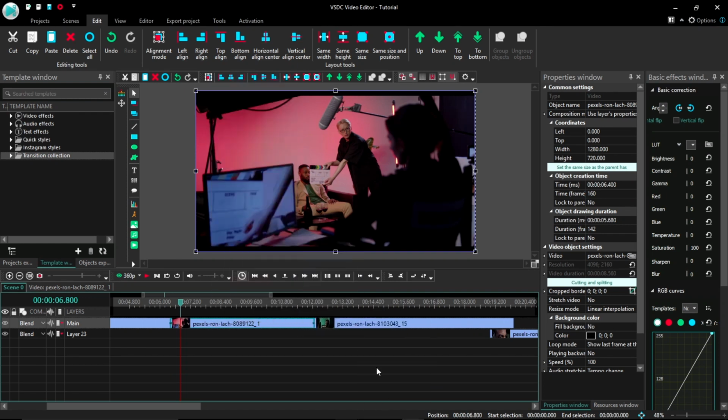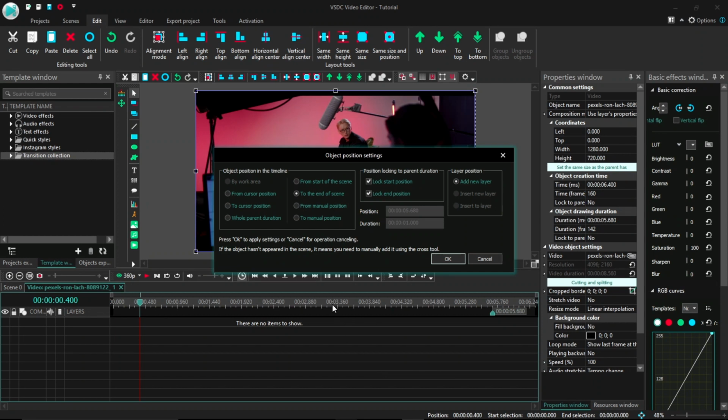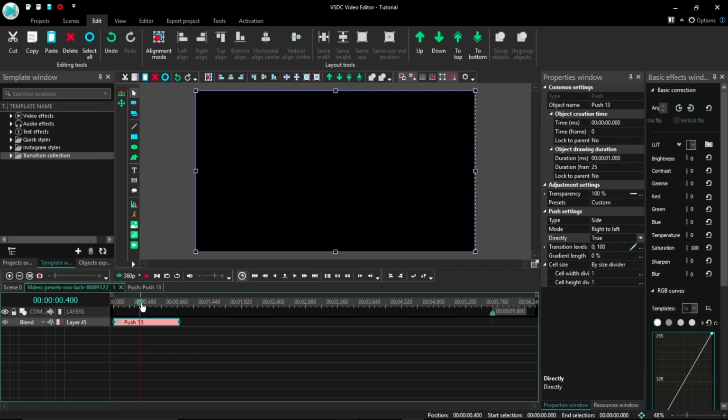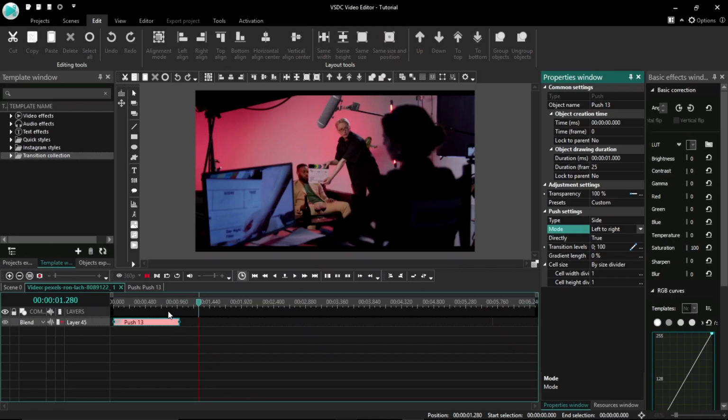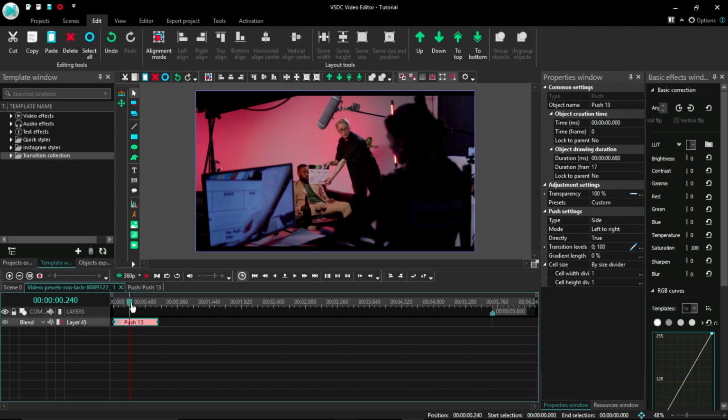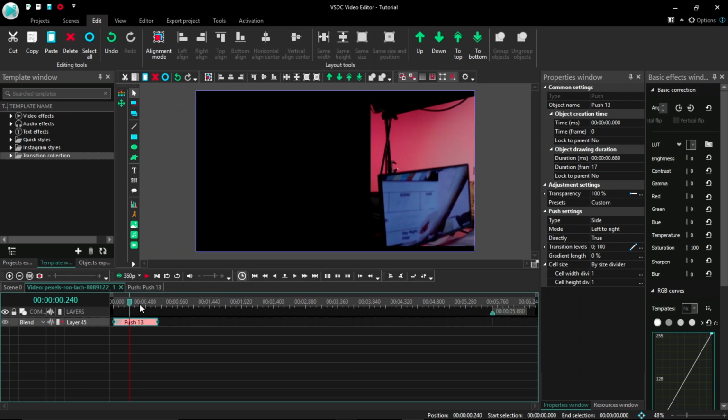The only difference you have to change from this menu option is to choose from the start of scene and then hit OK. And as you can see, the new transition will appear right then and there. We can see that some of the settings have been slightly altered. This includes the mode, which is left to right, and the direction, which is true. And like before, we can trim the transition either to make it faster or make it longer and slower, and you can preview it in case you want to make any changes.